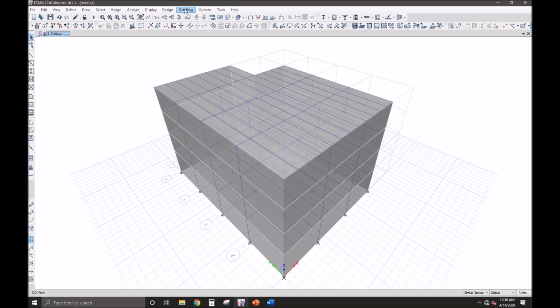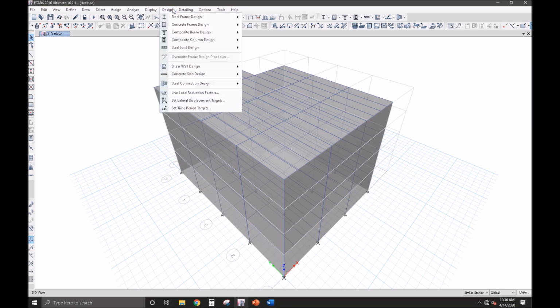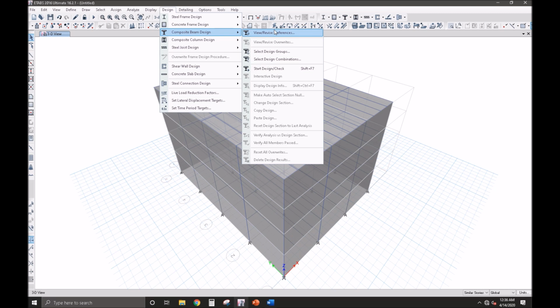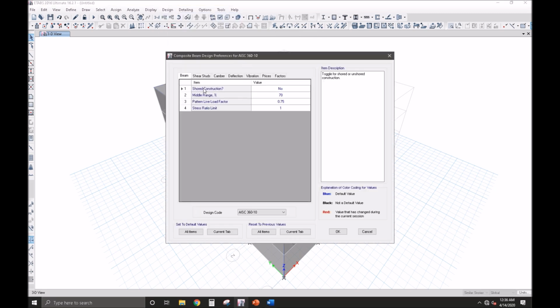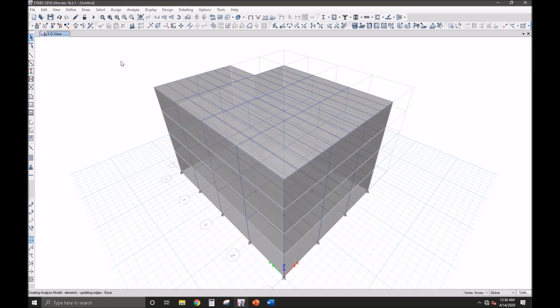Okay, so the next task, the first design part will be to design the composite beam. We'll go to view revise preferences. Shored construction, as you might have studied in theory what is shored and unshored construction. It means that we won't be having any supporting when the slab is just casted, and the steel beam will be supporting the slab. Shear stress, camber, deflection, walking vibration and other factors are all here. The design code is AISC 360. As already discussed, we will be using this code for design.